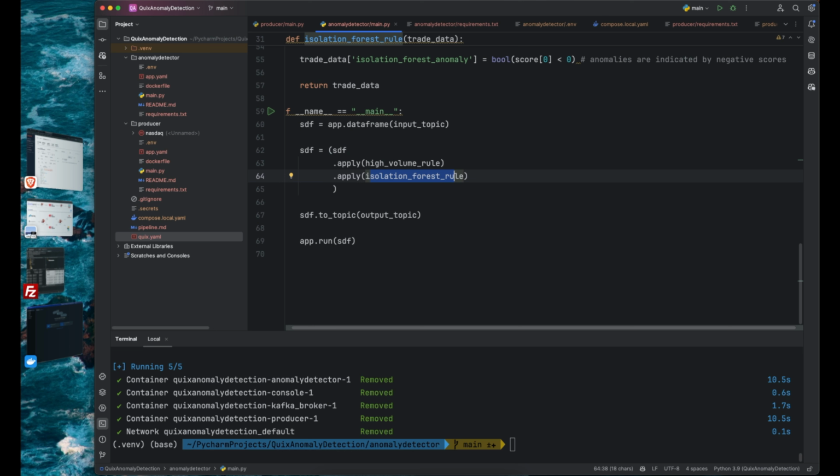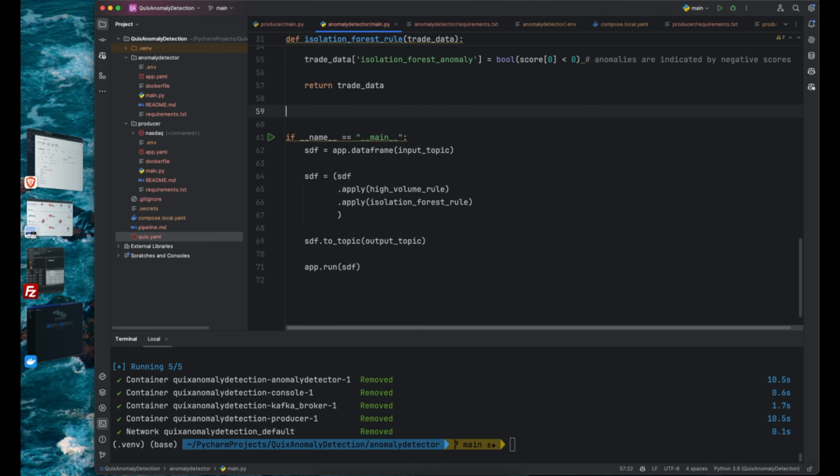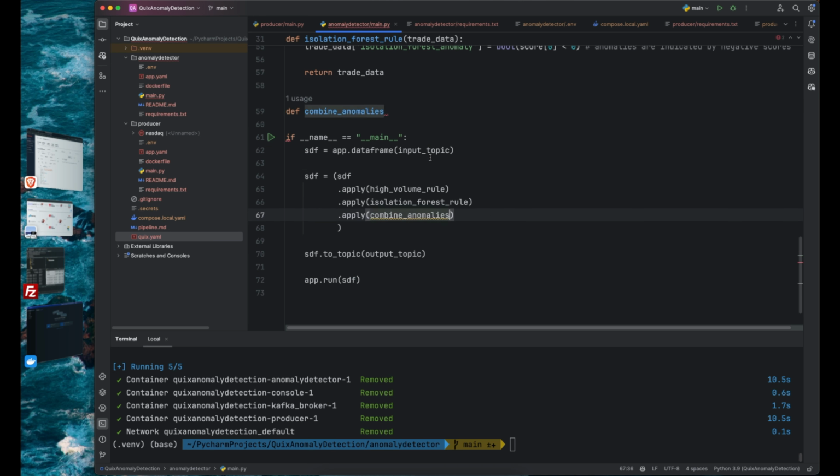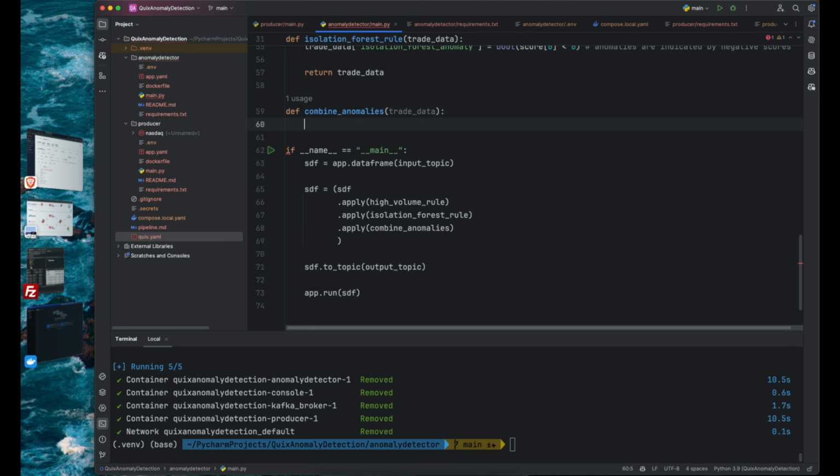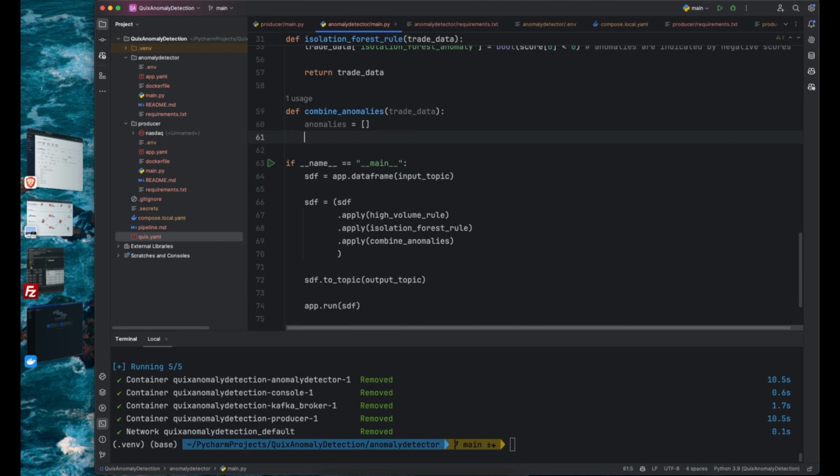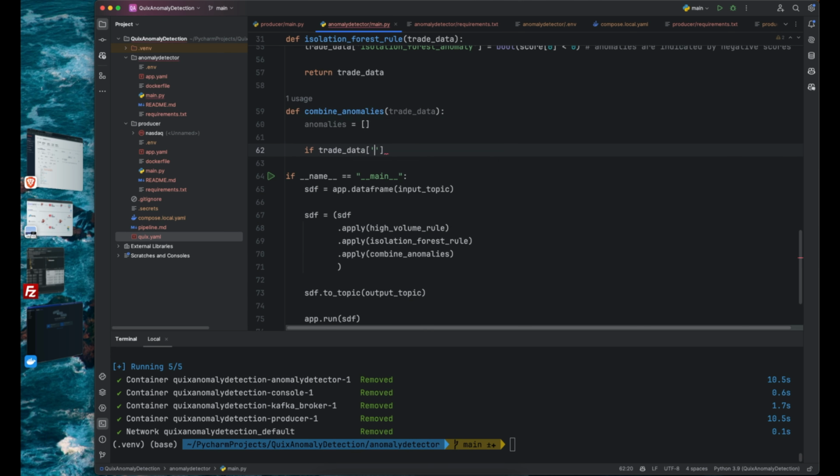So the next thing is to now have a simple function that helps us to combine those two together. So just say combine anomalies, and this is what we apply as a third part. Apply combine anomalies, which gives us the same trade data again. Could be anything that you want. So we have anomalies. It's going to be an array, and if the trade data, let's use the get function. So you get the I volume anomaly.